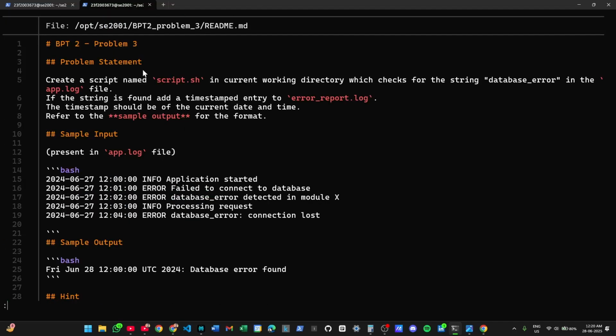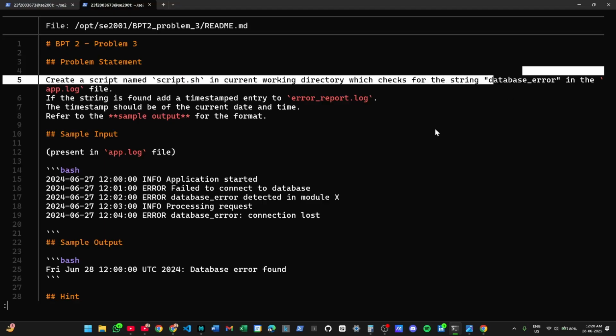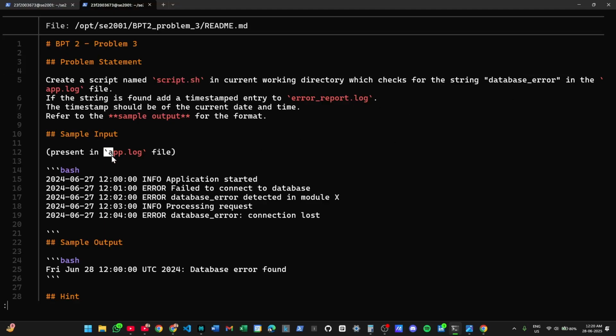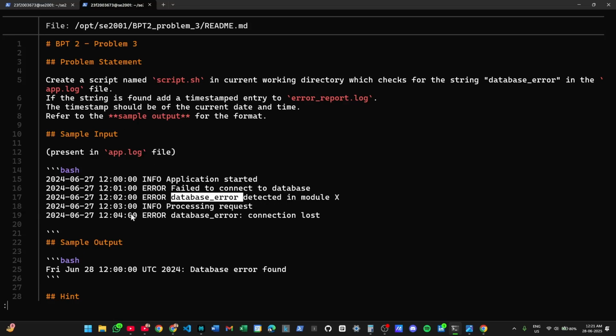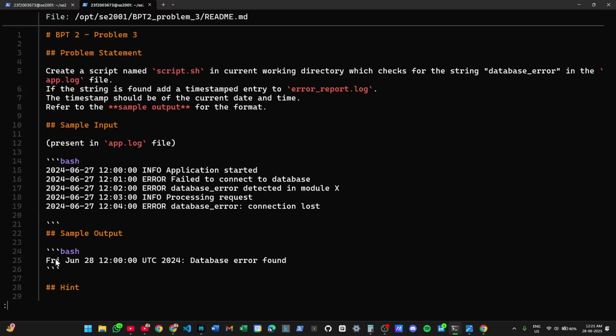Now, again, we have to make a script file. So, what is this? What we have to write is code that will check for database errors. We have an app.log file, and we have to check each and every line of it, and wherever a database error appears, it will print it with the date, day, and timing. Simple, right?